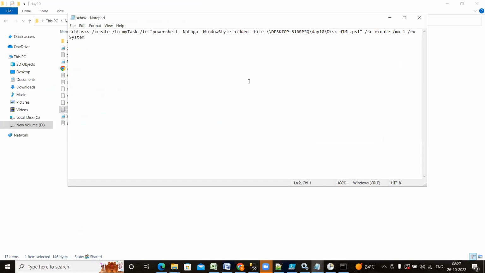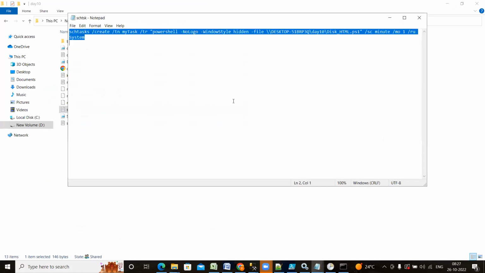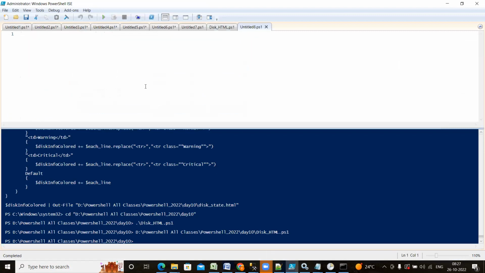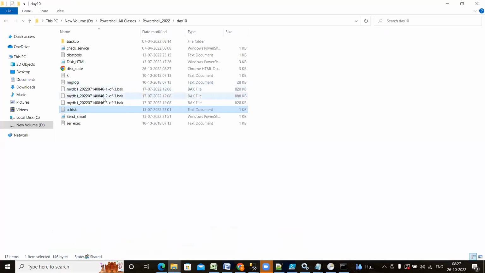I'm opening this file and going through it. I have just pasted it here, so you can see what is going to happen. This time I am scheduling my job, and I have written some name and given some schedule also. What I am going to do is run this script.